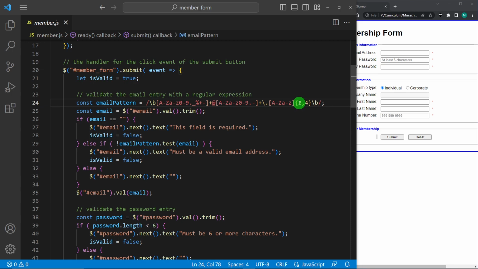I don't really like this one because I know there's some top-level domain names that have more than 4 characters in them. So I think I'd modify that and increase it, because there's a lot of domain names out there now that have more than 4 characters. But this is just a pattern, and this pattern is going to be used later. So this is a regular expression pattern that we're going to use to pattern match later.